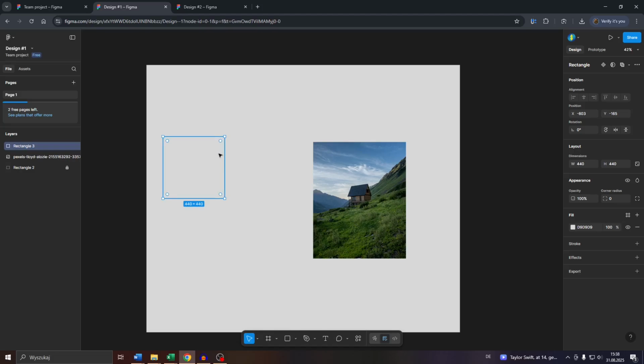Now, doing this is optional, guys, but I'm also going to round the corners of that rectangle. So let me click on one of these corners here and drag it. So now it has pretty round corners and not these sharp corners. So what you want to do is move the given shape over your image, just like that.